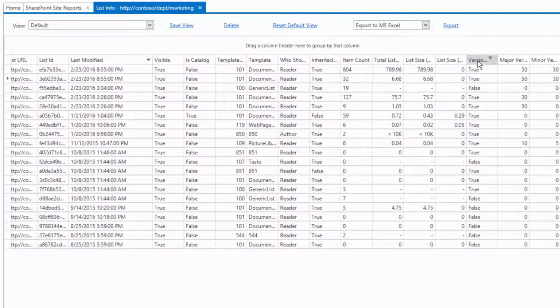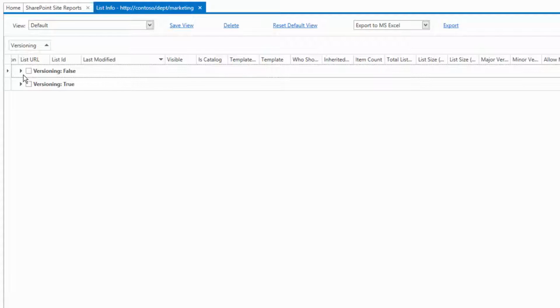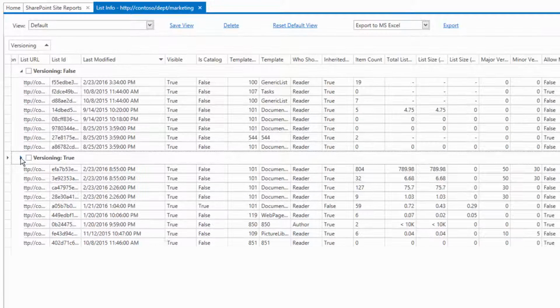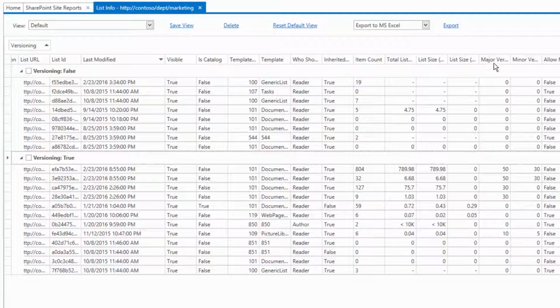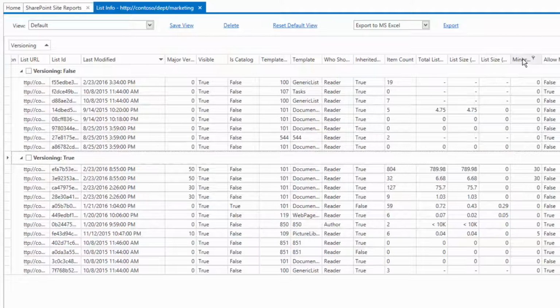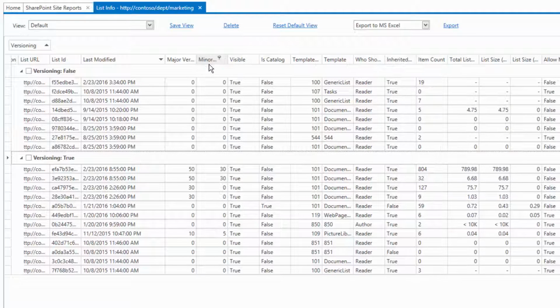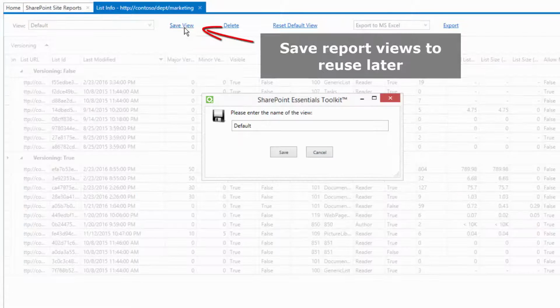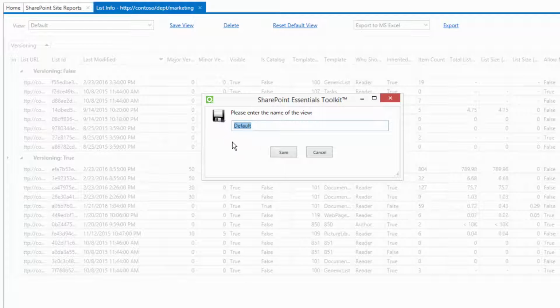One of the powerful features of this tool is the ability to group the data on the fly, pivoting this information and seeing what we want to dynamically. This is similar to our other components of this toolkit, such as Permissions Manager and Broken Links Manager. Once we have the information how we want it, we can easily save this report view for later. These views can also be applied to reports that are emailed on the schedule. I'm going to call this Grouped by Versioning Setting.